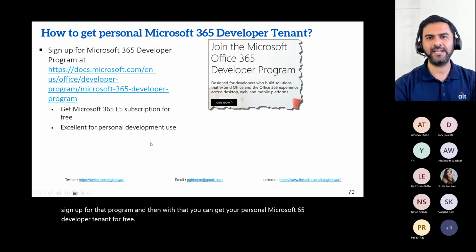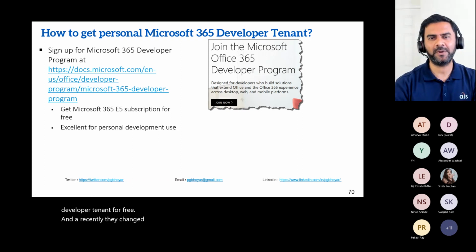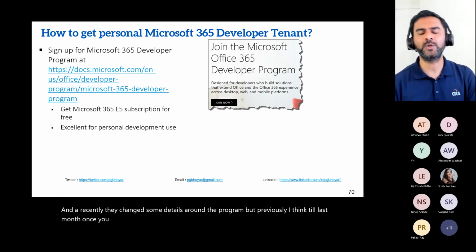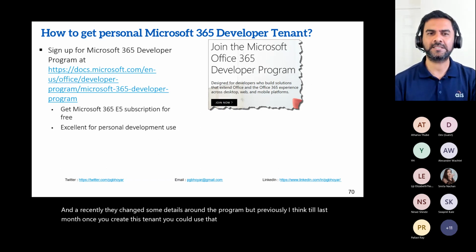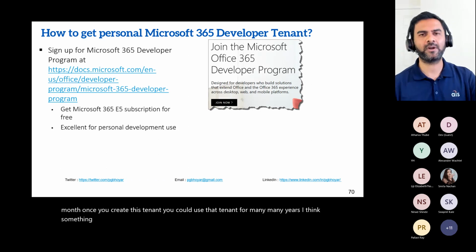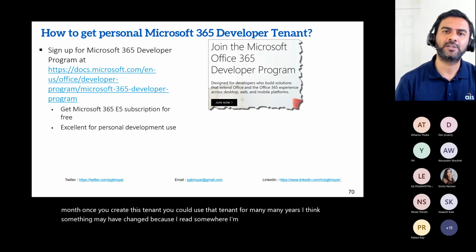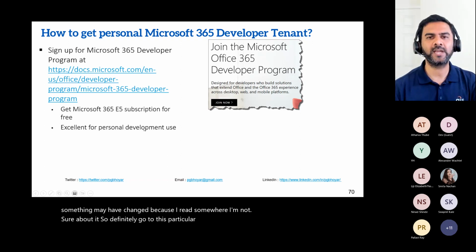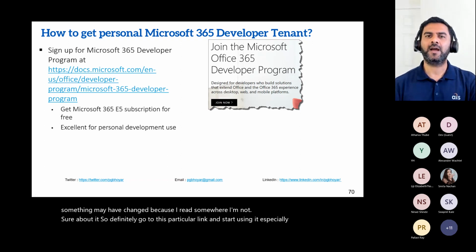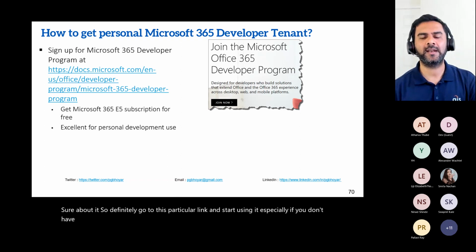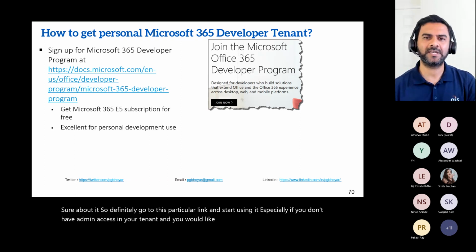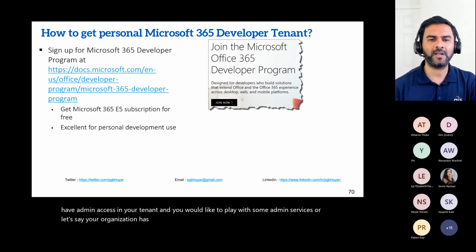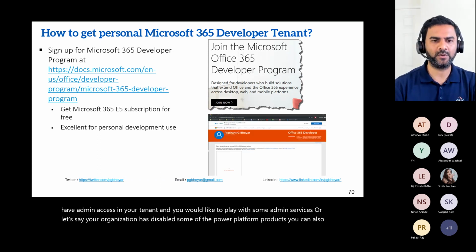Recently they changed some details around the program, but previously, I think until last month, once you created this tenant, you could use it for many years. I think something may have changed because I read somewhere, I'm not sure about it. So definitely go to this particular link and start using it, especially if you don't have admin access in your tenant and you would like to play with some admin services, or let's say your organization has disabled some of the Power Platform products, you can also use this program to get those.